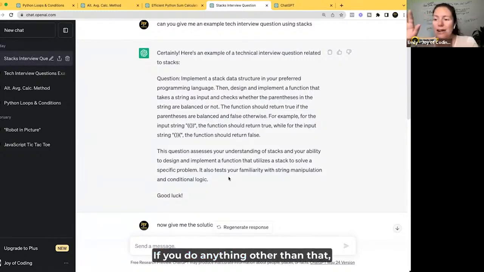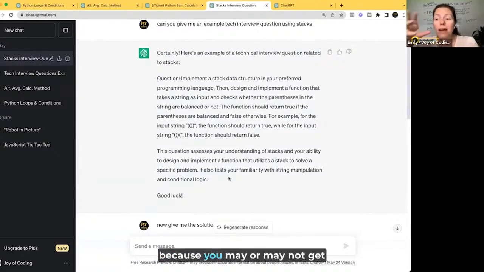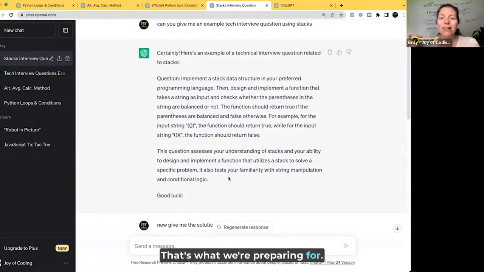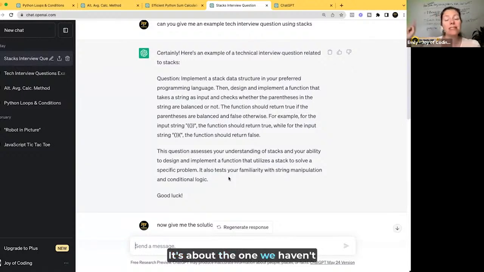If you do anything other than that, like if you go straight from the question to the answer, you're shooting yourself in the foot, because it's never about the answer to the current question in front of you, because you may or may not get that question in a tech interview setting. It's all about, what do I need to know? How do I need to adapt and update my process to solve the next question that I've never seen before, right? That's what we're preparing for, right? It's never about the line of code or the project or the question that's right in front of us. It's about the one we haven't seen yet and that we're preparing for, right?